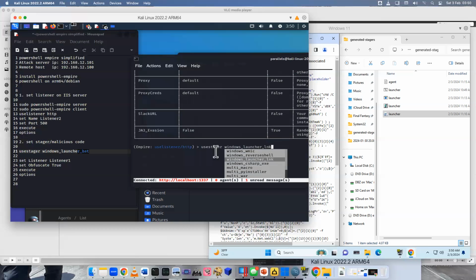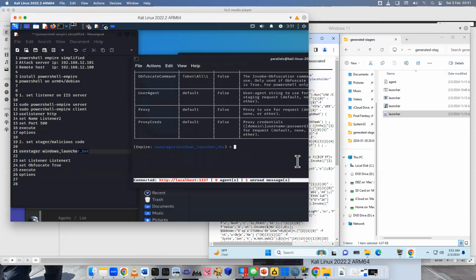But really cool stuff here with all these different stagers. If you like Python, you can do that. So I'm just gonna pick one. I like personally the VBS. You can see the stagers I've already played with over here. But okay, just for demonstration, let's choose that one.